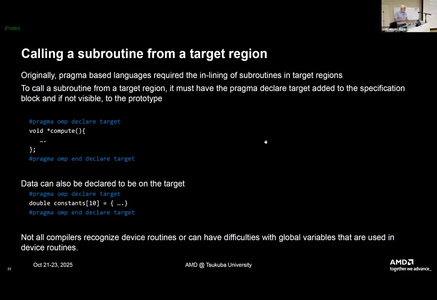The other thing that causes a lot of difficulty in real codes is calling a subroutine from a target region. So I have this target region. This region, the whole region is being done on the GPU, but I call a subroutine. In the original OpenMP, you had to inline everything into that code. But now you can call it, but you have to tell the compiler you're going to do this. And not all the compilers support this equally well. There's some variation in how they're supporting it.